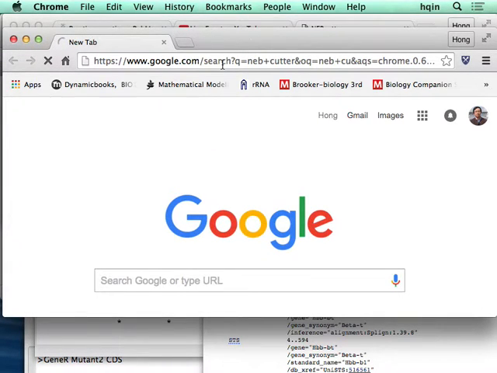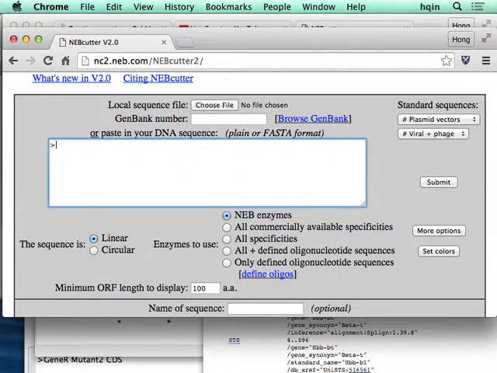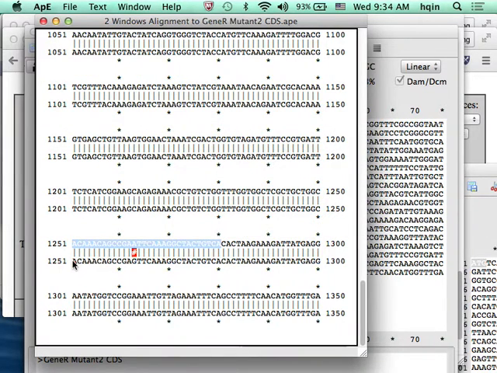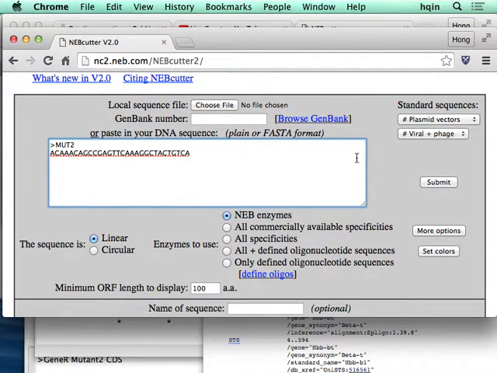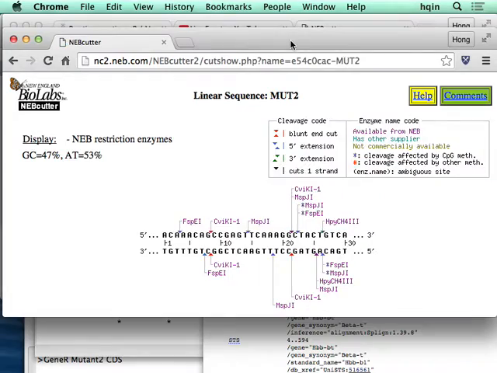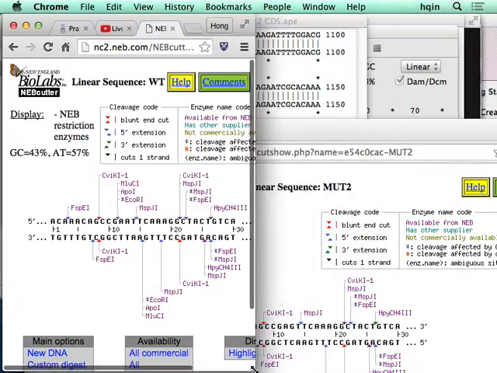Maybe cut it again. This time I have to make sure, remember this is mutant number 2. So from the beginning to the star on the bottom. And this is mutant number 2. And submit. Okay, so all we need to do is just compare these two figures.